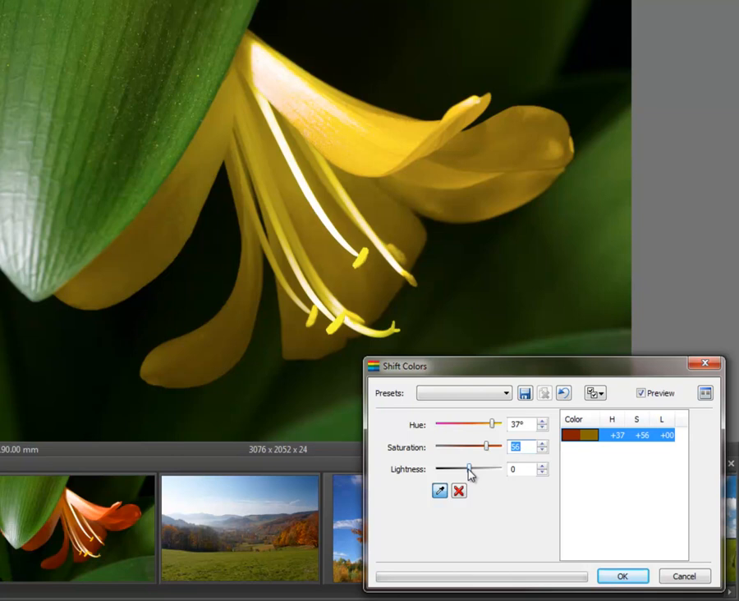The third slider is lightness. I can brighten it up a little bit by sliding that over just a little. So it brightens it up. So now I'll deselect preview so we'll see our original, and I'll select preview and we'll see the difference. So that's quite a difference there in those colors.